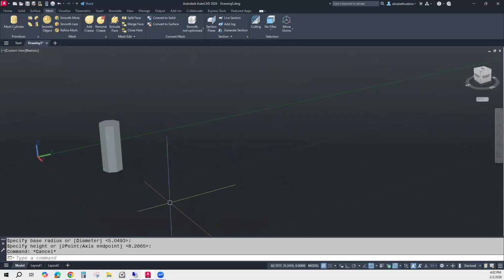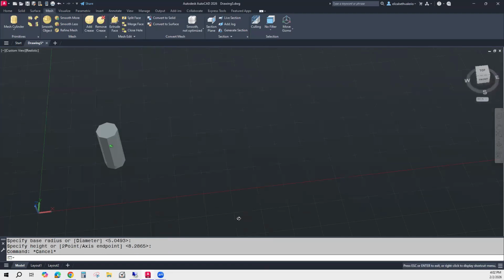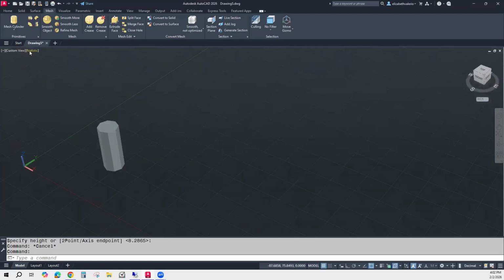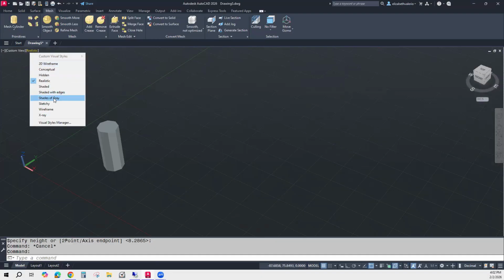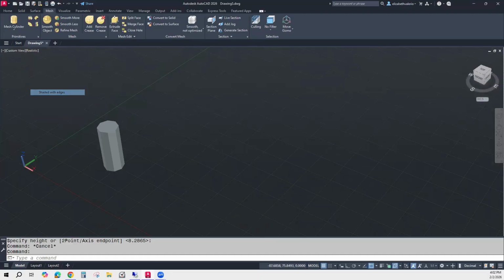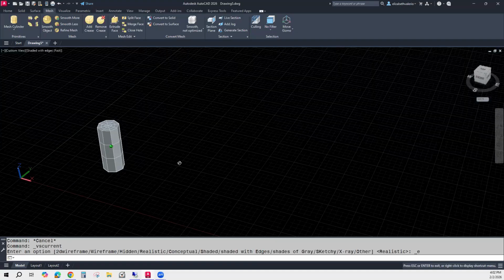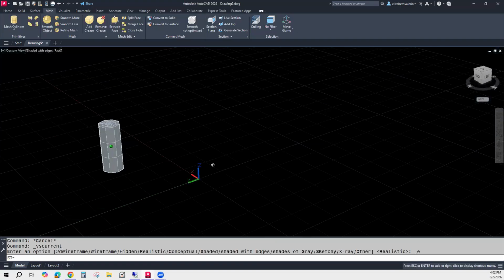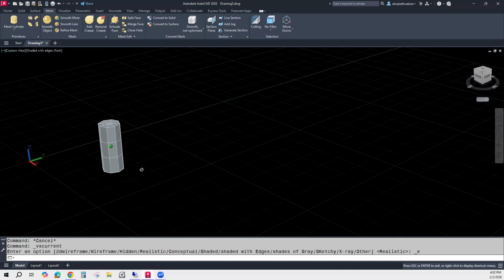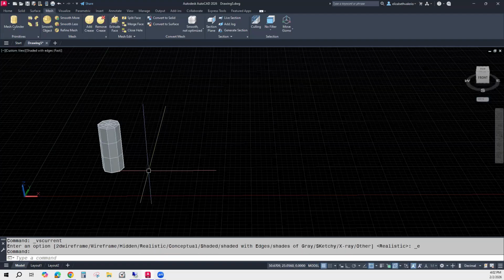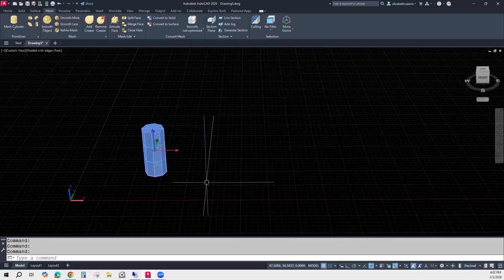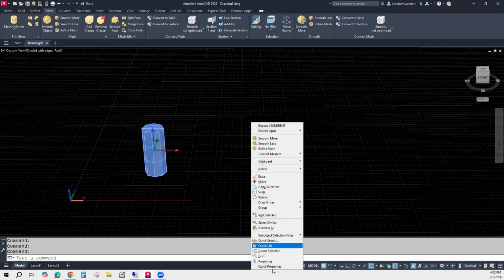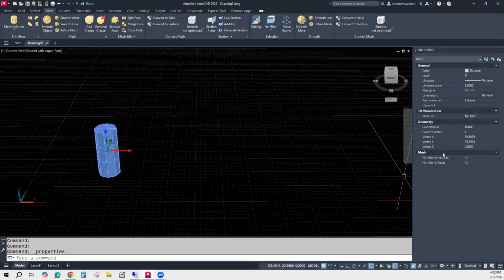When I hit escape, you can see that the cylinder is not very circular, but if I switch my style to shaded with edges, you can see that it actually has a mesh grid around that cylinder. To round it out or smooth it out, when you select a mesh object, right-click Properties, there is a smoothness level that you can adjust. Right now, my smoothness level is set to none.